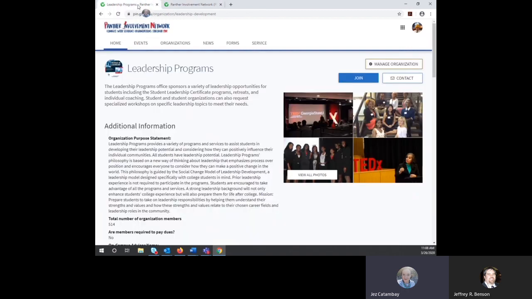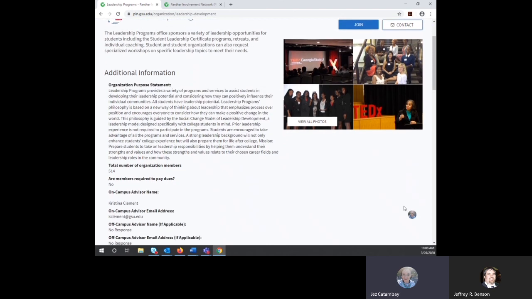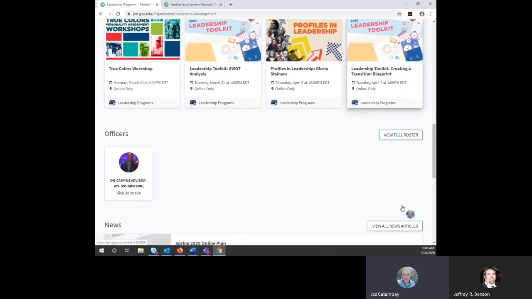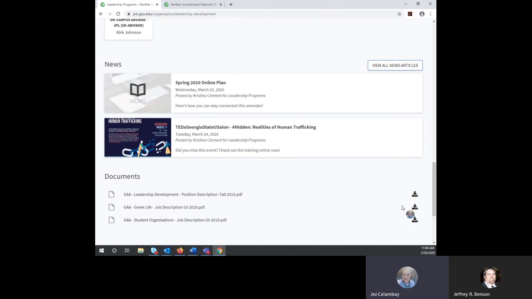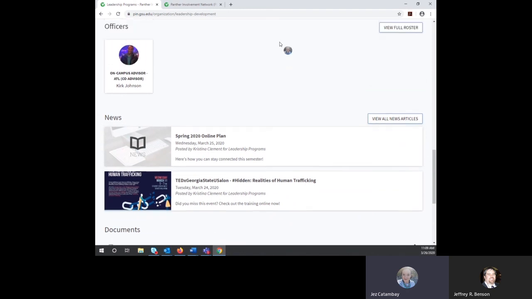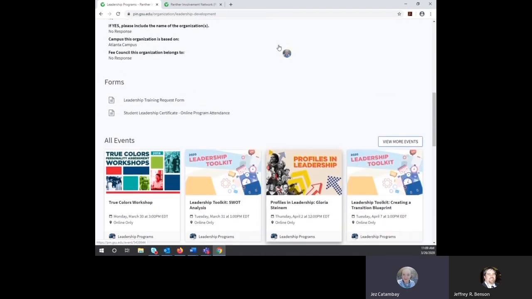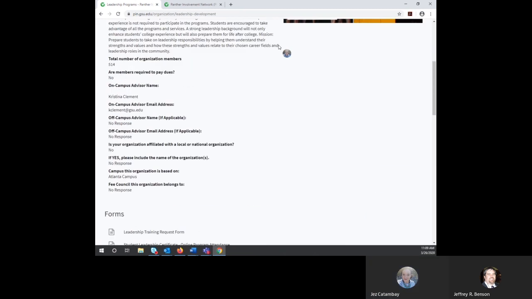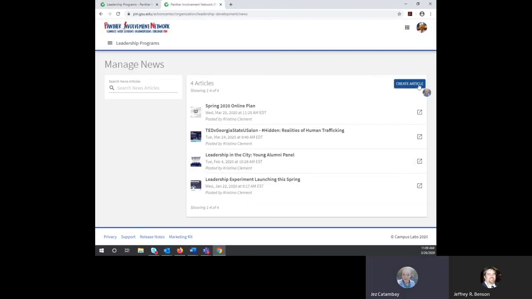So if I'm looking at my organization in the Explorer view, these news stories will actually show up down here on my organization's homepage. So I can see the Spring 2020 online plan that was posted yesterday. And you have tons of opportunities to create as many news articles as you need. It will always show the most recent news article first. You can also use this to show easy announcements, as well as event promotion to your organization or your department. And that can be done by creating a new article.